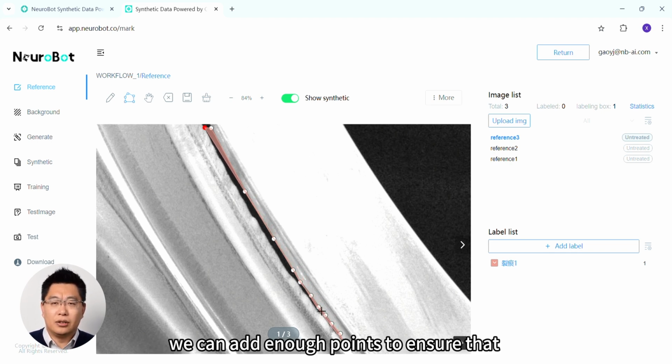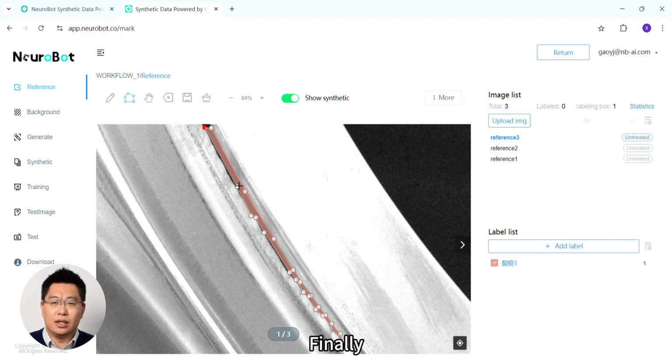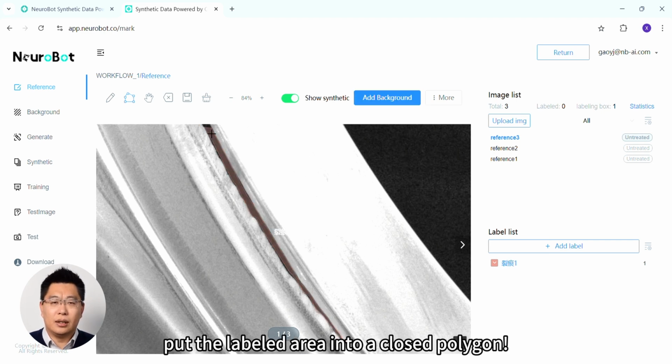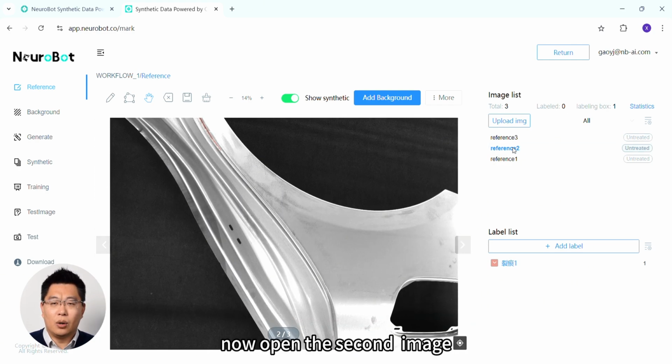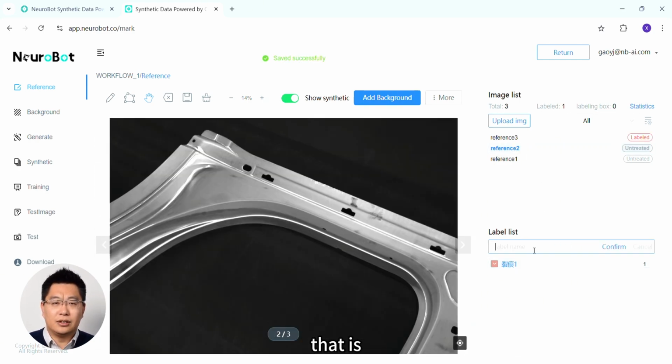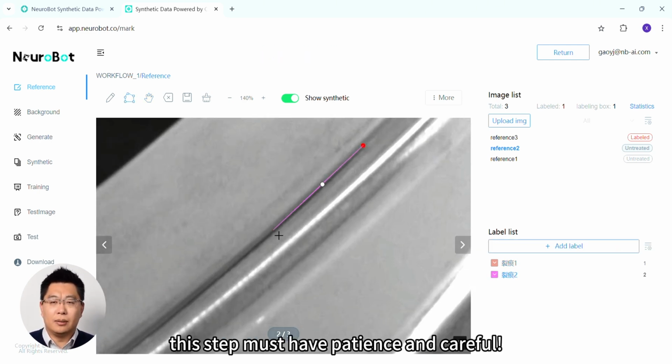We can add enough points to ensure that we label the feature details of the area finely enough, with rich enough detail. Finally, close the labeled area into a polygon. The labeling of this one image is complete. Now open the second image, that is the second reference, and then add a label and do the labeling. Repeat the same steps. This step requires patience and care.